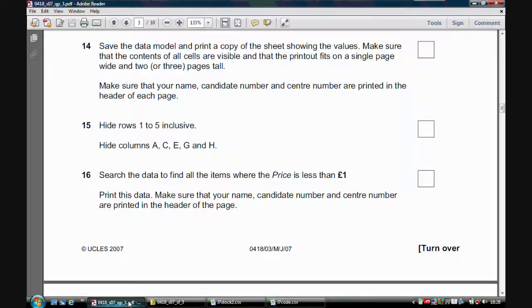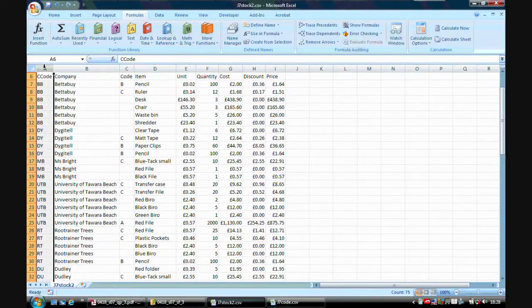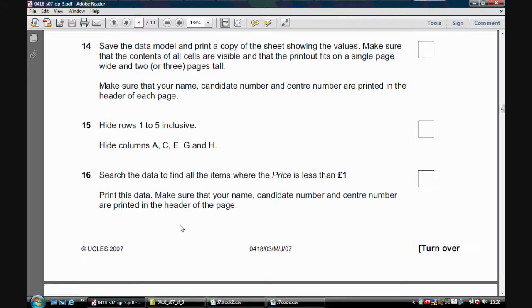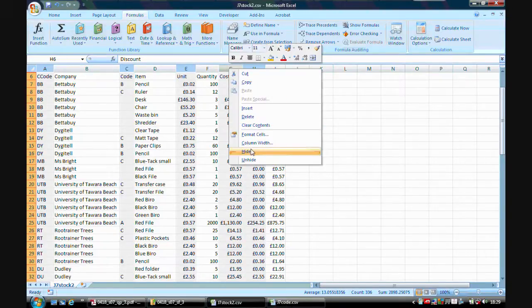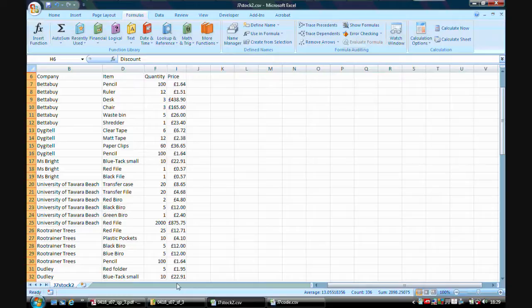Then I want to hide columns A, C, E, G, H. So select A, press Control, select C, press Control, select E, press Control, select G, press Control, select H. Make sure I got the right selection. A, C, E, G, H, yeah. And then I right click and click on hide. Okay.